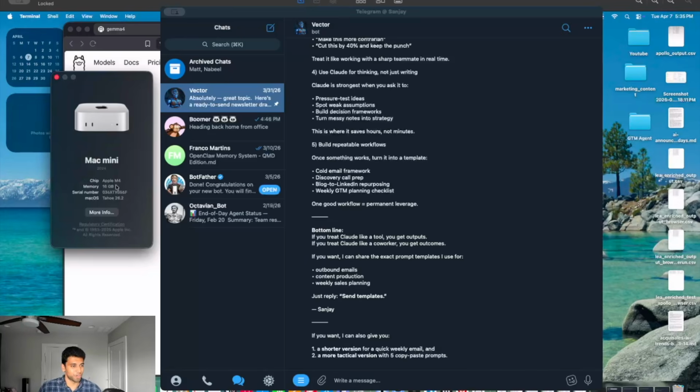Before I do, I want to show what hardware Vector is running on. This is a Mac Mini with 16 gigs of memory, so not a very powerful machine. The trade-off that I'm making is that while this will be much less performant than if I use Sonnet or Opus, I will still be able to have high levels of intelligence for free. So I'm trading that performance for cost.